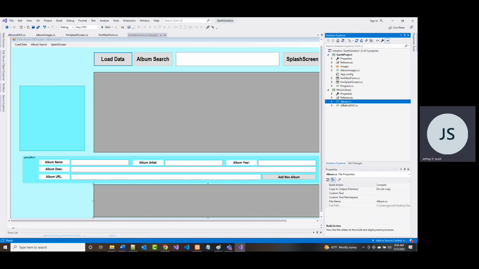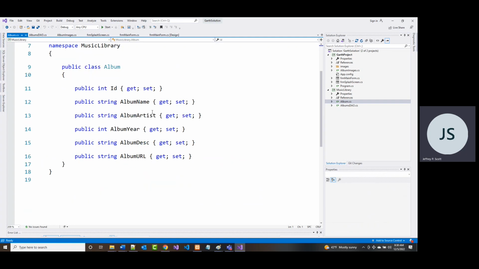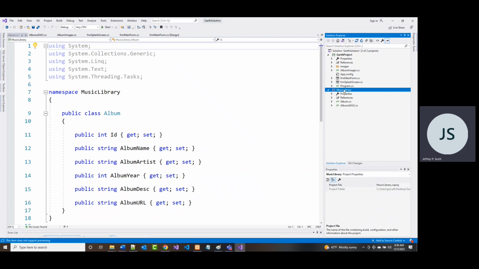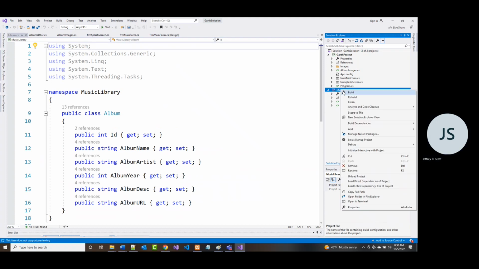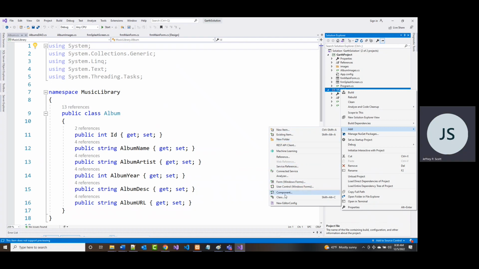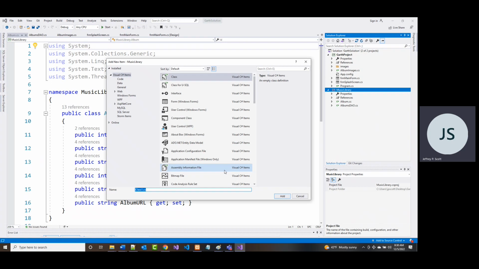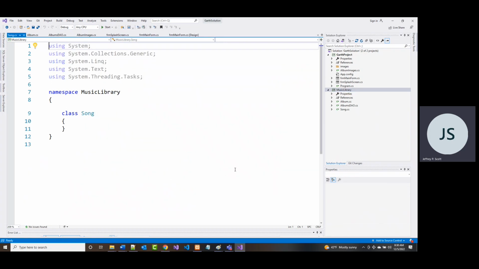And remember, I've got an album class that I created in my music library. All fine. But now I want to create another class in here. So I'm going to add a new class. And since this one's called album, I'll call this one song.cs, and it'll have everything for a song. So I'm immediately going to come in here and make this public. All right, and let's go back and take a look.